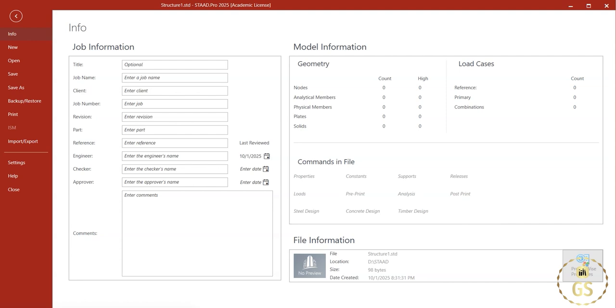Okay, so once you open Staad Pro, we can see the job information as the first tab on the left side of your screen. The job information is nothing but entering the entire details about your project: the title, a job name, client details or job numbers, and any revisions that you are updating in your projects. Those revision numbers can be added, and the reference numbers also are there, and engineer details, checker and approver details with entry of date.